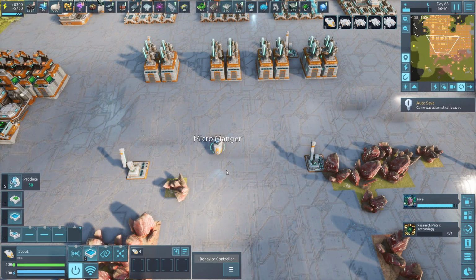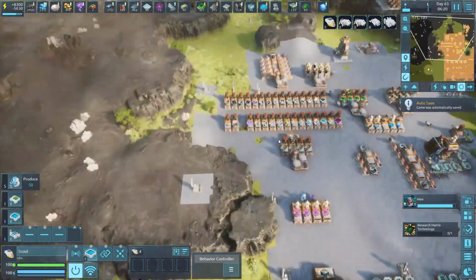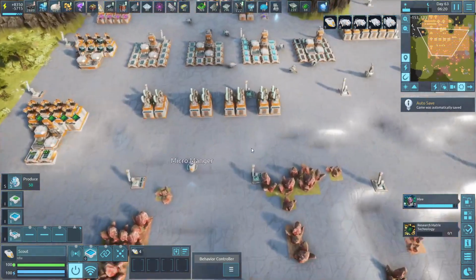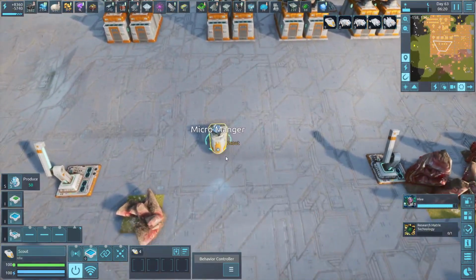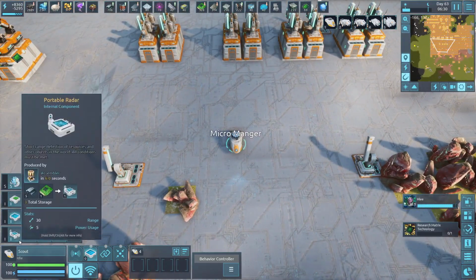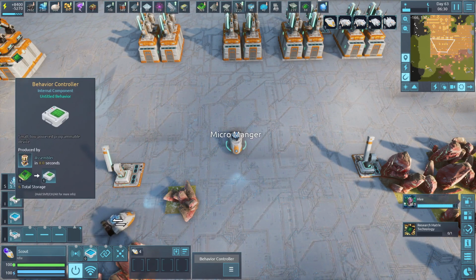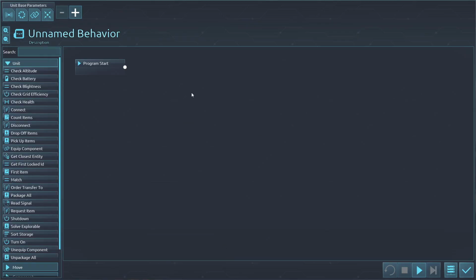So for this episode, we're going to do something a little different. I'm not going to go through anything with the actual base. I'm going to use my micromanager here that I have set up on a sign. I also have a portable radar and a behavioral control unit. And what I'm going to do is I'm just going to go into here.